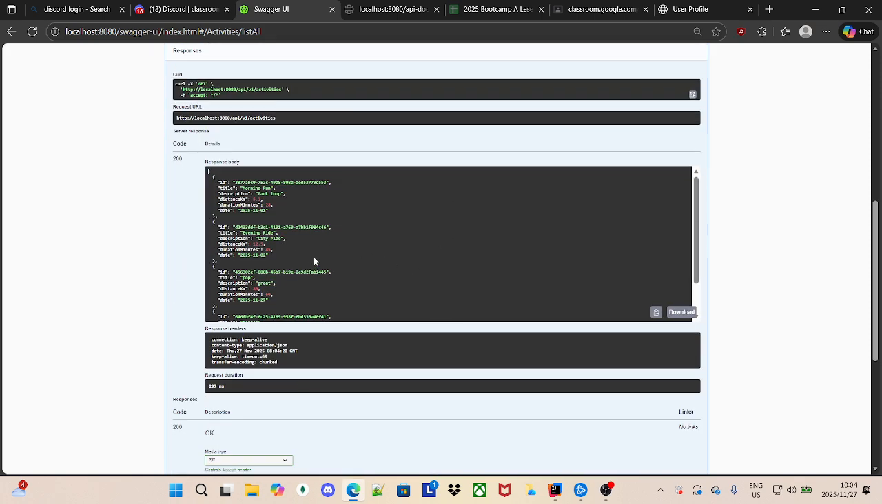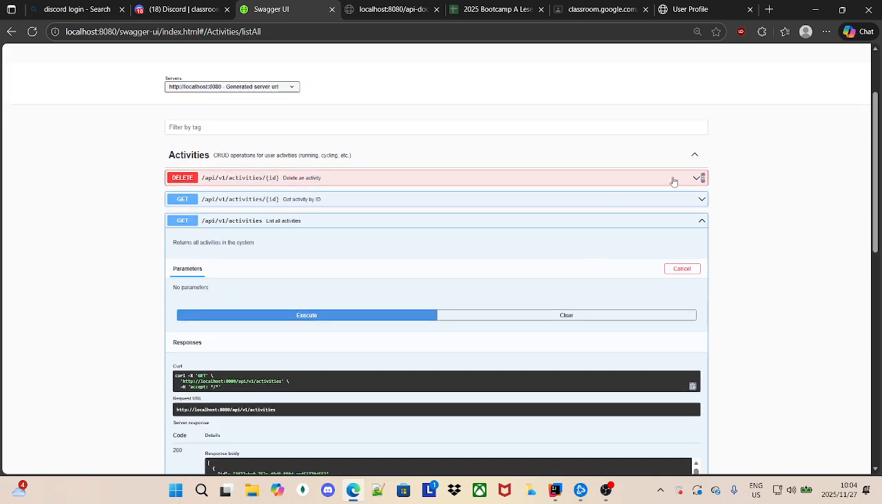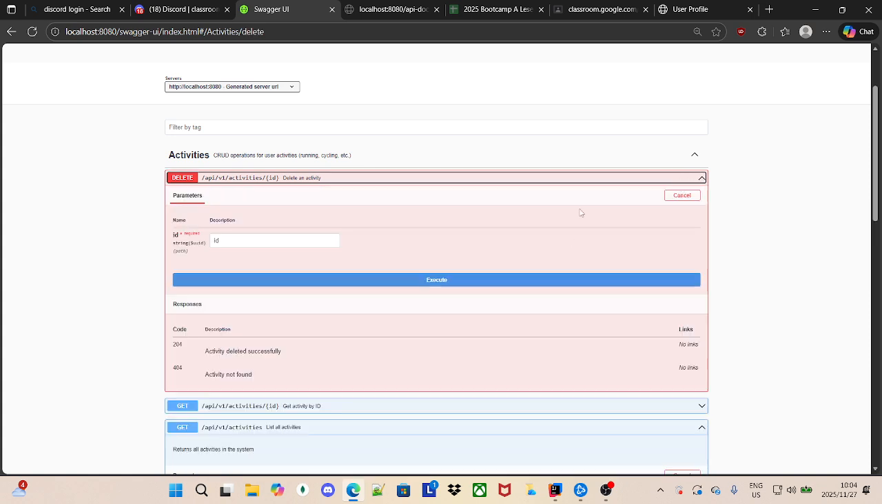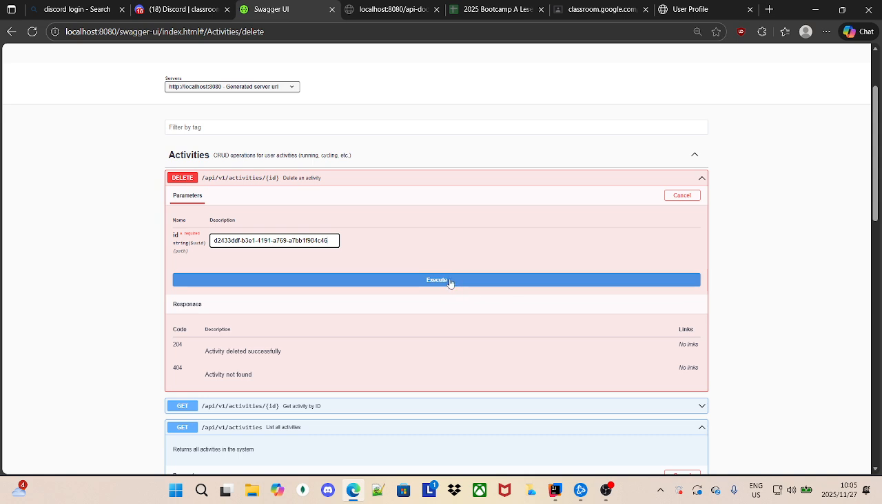Now I want to delete a specific event. Let's delete the event evening ride. What I'm going to do is copy my whole ID and go to my delete method. Inside my delete method, we just need the ID of the activity so that it can be deleted successfully. So I'm going to paste my ID here, and remember, we want to delete our activity called evening ride. So now I'm going to execute it.